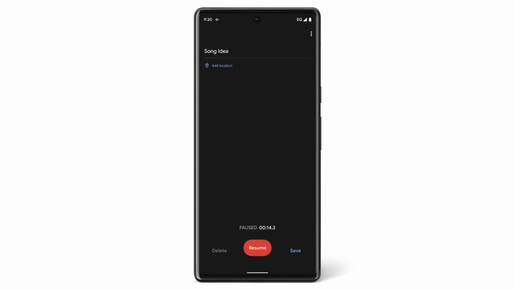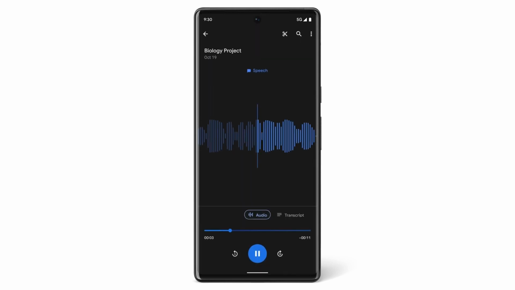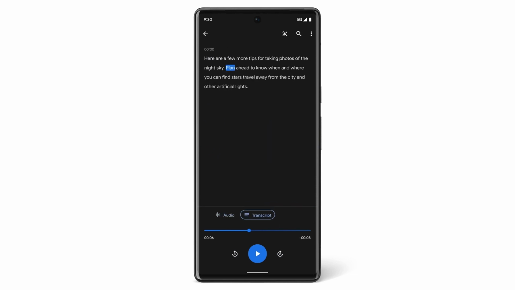After you've made a recording, your saved recordings will be visible on the main screen of the Recorder app. If you want to play an old recording, tap the Play button next to the recording's name. To make a recording full screen, tap on the recording's name. In the full screen view, you can move forward or backward within the recording. If the recording contains speech, you can also view a transcript of the recording.